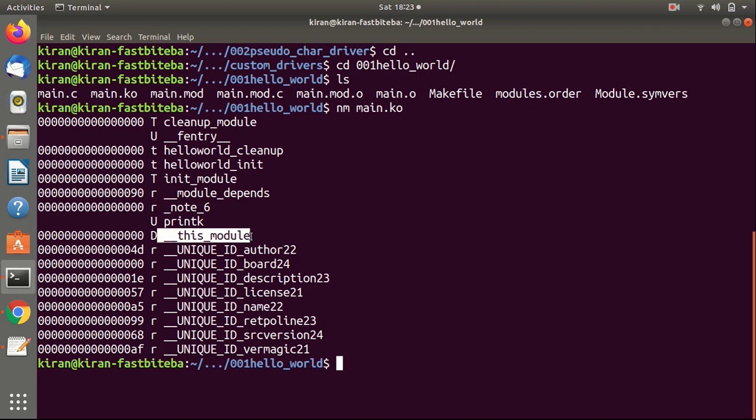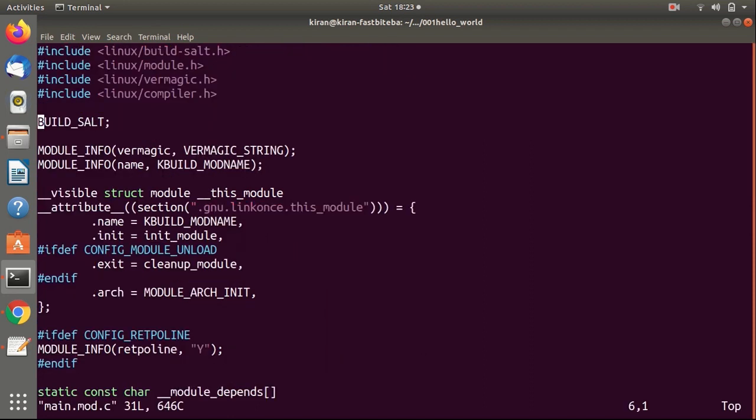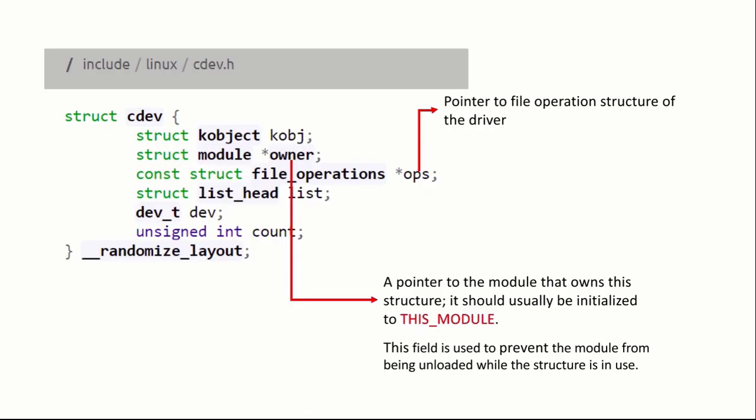If you want to see that, you can open main.mod.c. Just open main.mod.c and here it is. The build system added this variable. Basically what you are doing is you are just assigning the address of this variable to the owner field. That's it. Whenever you use any kernel data structure such as cdev or file operations and you see the owner field, then you should initialize that field to this macro, that is THIS_MODULE.